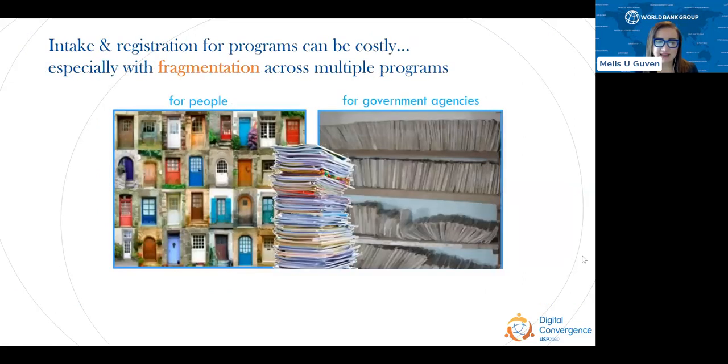So as a result, with fragmentation across programs, intake and registration can be costly. What does fragmentation look like for people and government agencies? For people, it would mean going to a lot of offices, waiting in long lines, providing the same documents over and over. So it can really be a frustrating process. For governments, it can mean inefficiencies, wasted resources, and duplication of processes. Next slide, please.